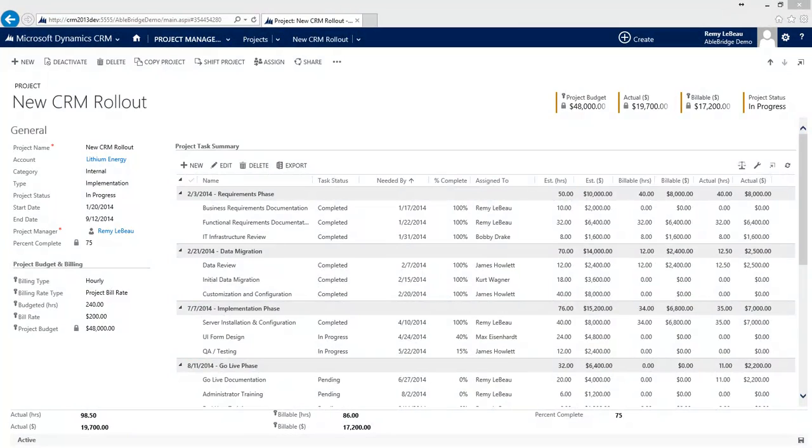When you open a project, you'll likely spend most of your time looking at the project task summary, which allows you to see all of the tasks that need to be completed for the project. You can easily see the status and needed by date of each project task, the resource working on it, how much progress he's made, and the estimated, billable, and actual hours.